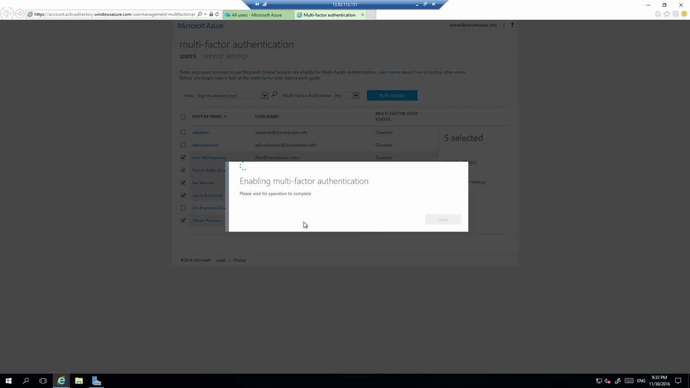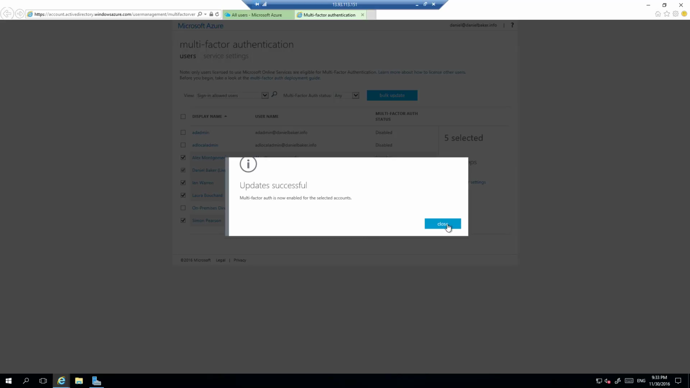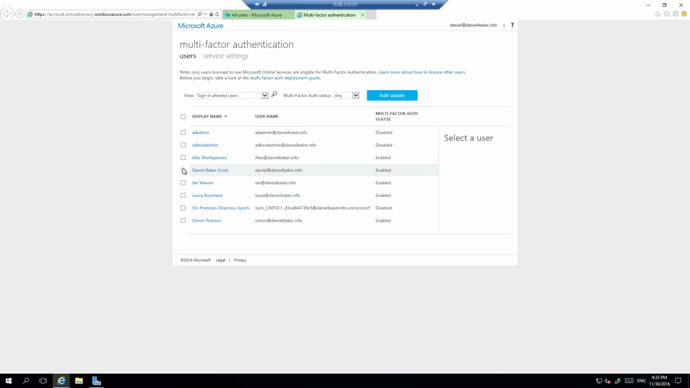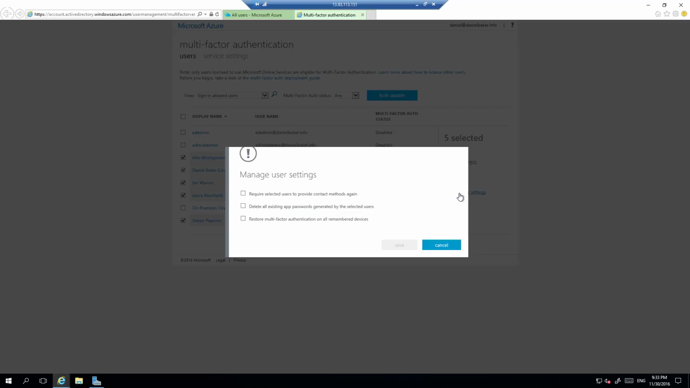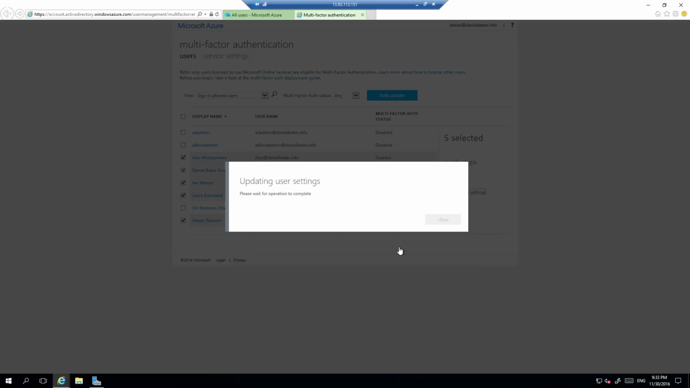And we'll just wait for that to update. That'll only take a second or two. We can see the updates have been successful. From there, I'm going to go in and select these accounts again. We're going to go into Manage User Settings, and I'm going to say require selected users to provide contact methods again, delete all existing app passwords generated by the selected users, and restore multi-factor authentication on all remembered devices. So I'm going to go and enable those changes. Again, that'll take a moment or two, so that should be done any second now. We can see the updates are successful.